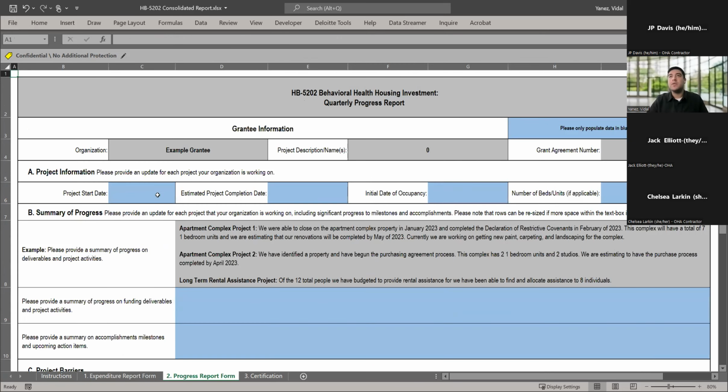Moving on to tab 2. So tab 2 is what we had in the old monthly progress form. And here we have the organization. Again, this is all pulling from tab 1, and project name and grant agreement number.